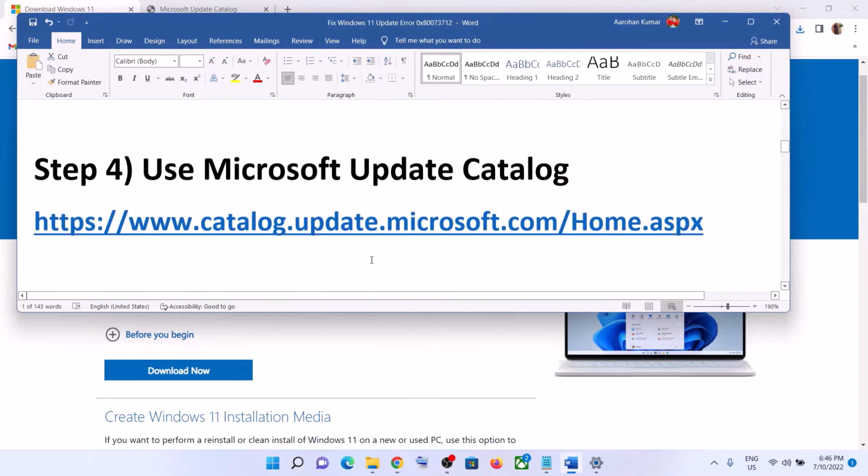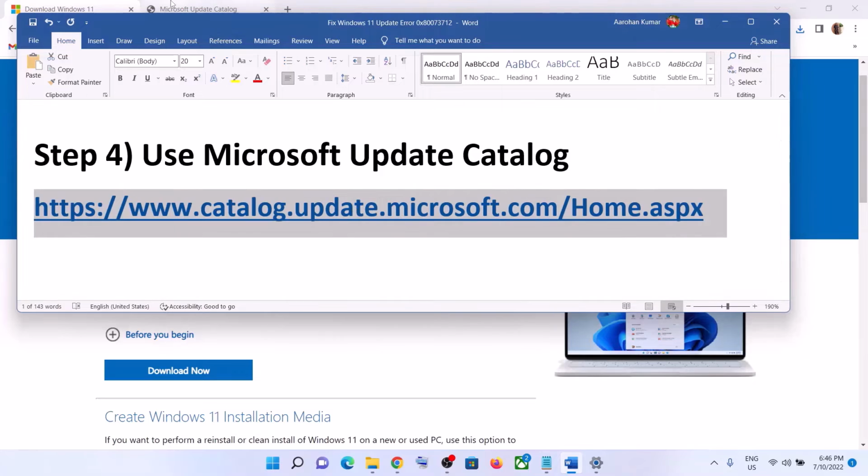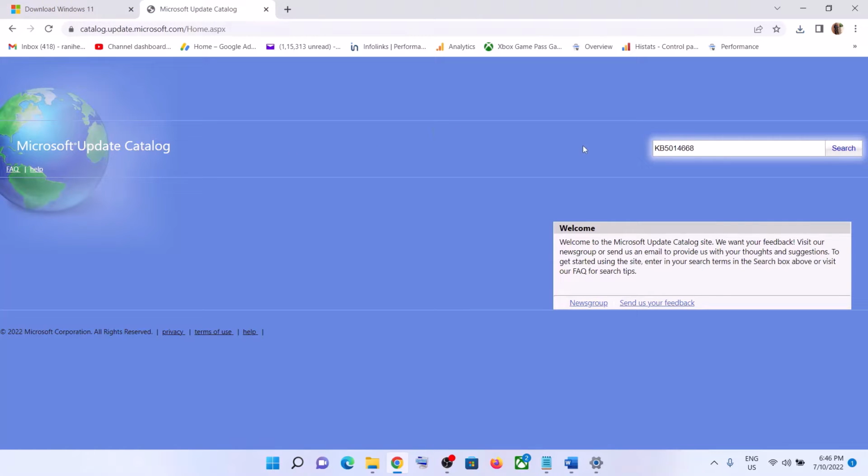Now the next step is to use Microsoft Update Catalog. For this, copy this link. The link is provided in the video description. Now once you open this Microsoft Catalog website, enter the name of the update which is giving you any kind of error message, or if you are unable to install this update. So this is just an example. Whichever update is giving you the error message, whichever update you are unable to install, write down the name of the update over here and then click on search.